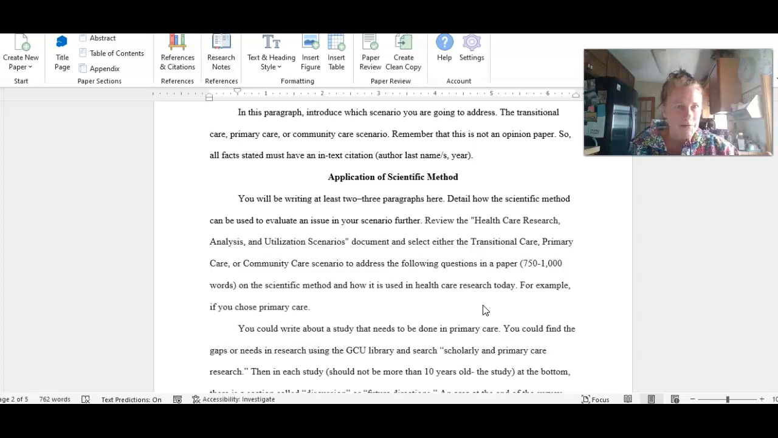This was kind of hard when I looked at it, but this is how I would address it, okay? I would try to find a research study on either primary care, community care, or transitional care. You can do that by going into your GCU library and typing in, for example, primary care. In this case I did primary care and personal protective equipment, because that's a hot topic with our most recent pandemic, right? Or you may want to do primary care and vaccinations, or whatever it is, okay?